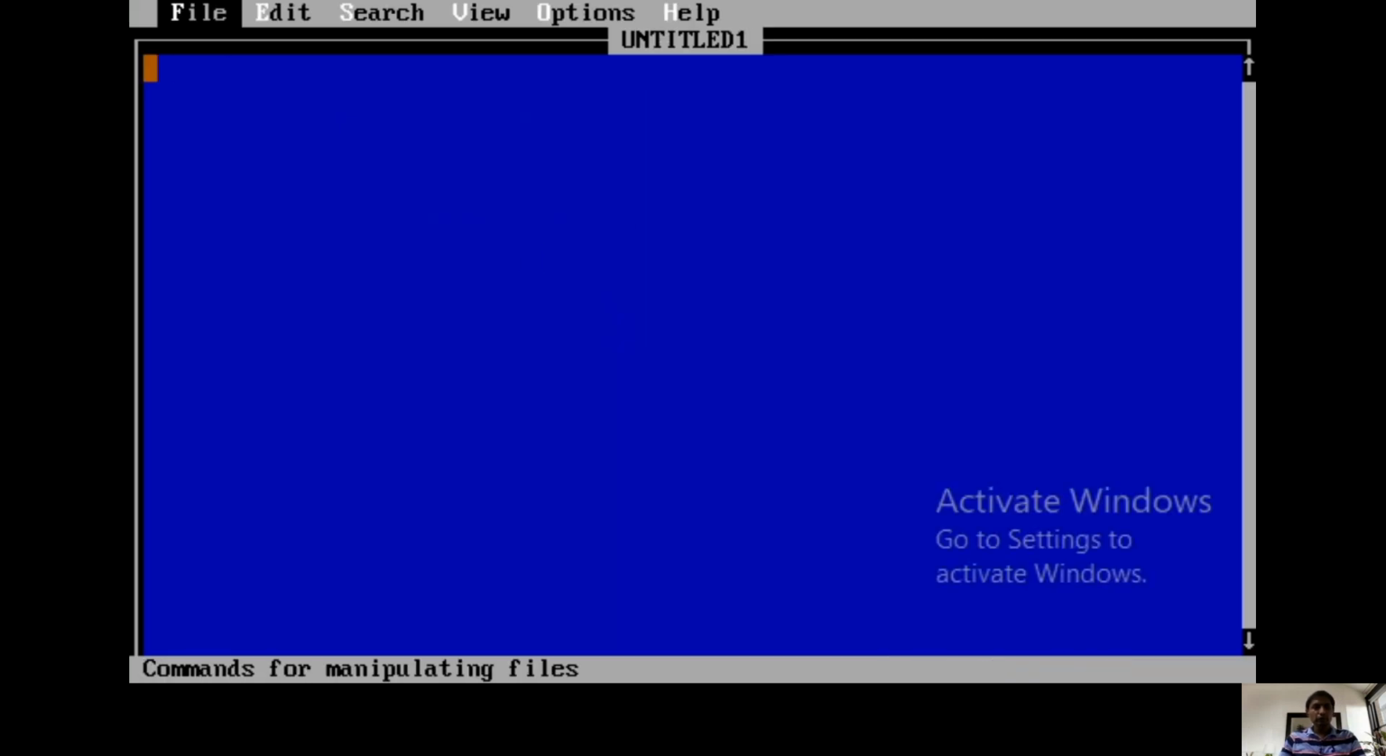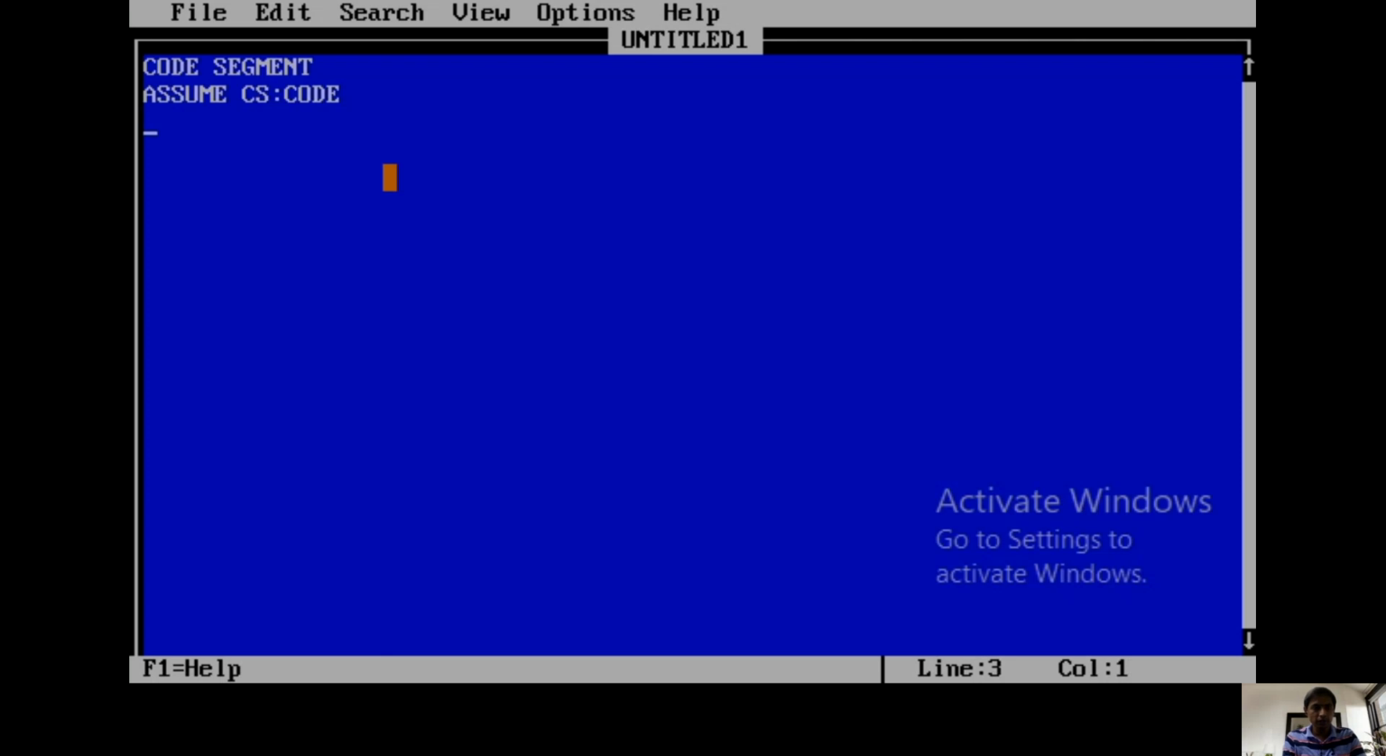So here also, what is the first step? We should select the code segment. Then the assume directive: ASSUME CS colon code. This instruction will convert a 16-bit logical address into a 20-bit physical address. Then the start of the assembly program.